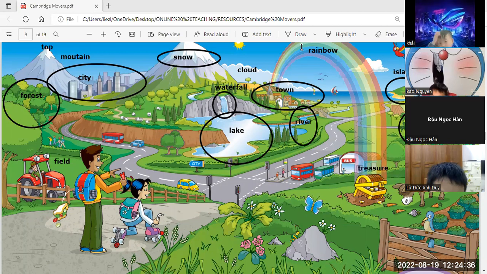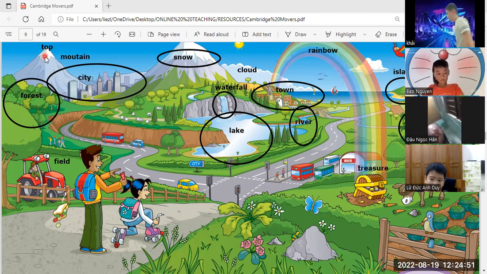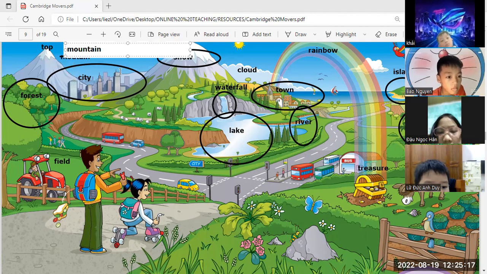Okay, let's read it again. Khai An, I need to hear you. What is that one? Let's read it. Top. Khai An, you need to read with me. Oh, sorry. This one is mountain. Mountain is spelled wrong. I typed quickly. Mountain. Not like that. Like that. Mountain.